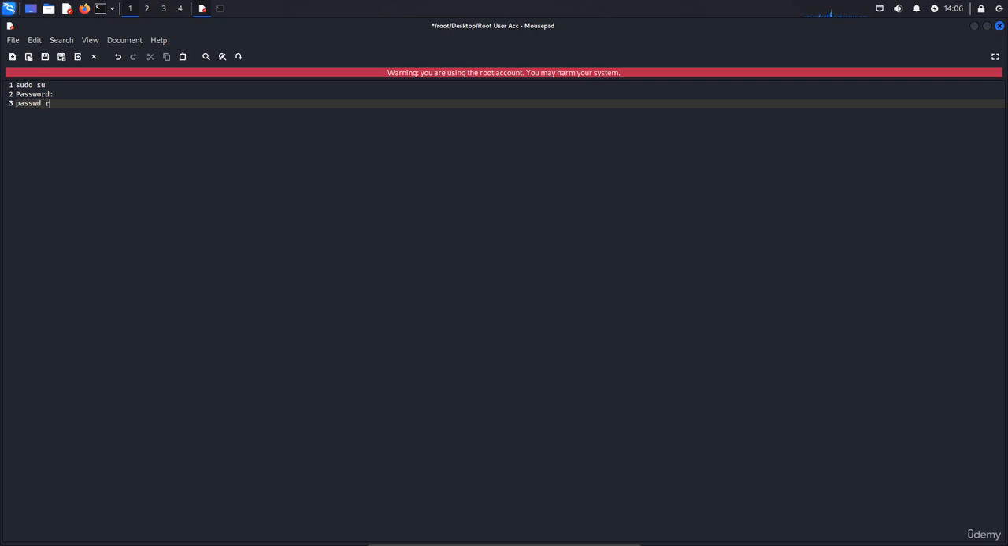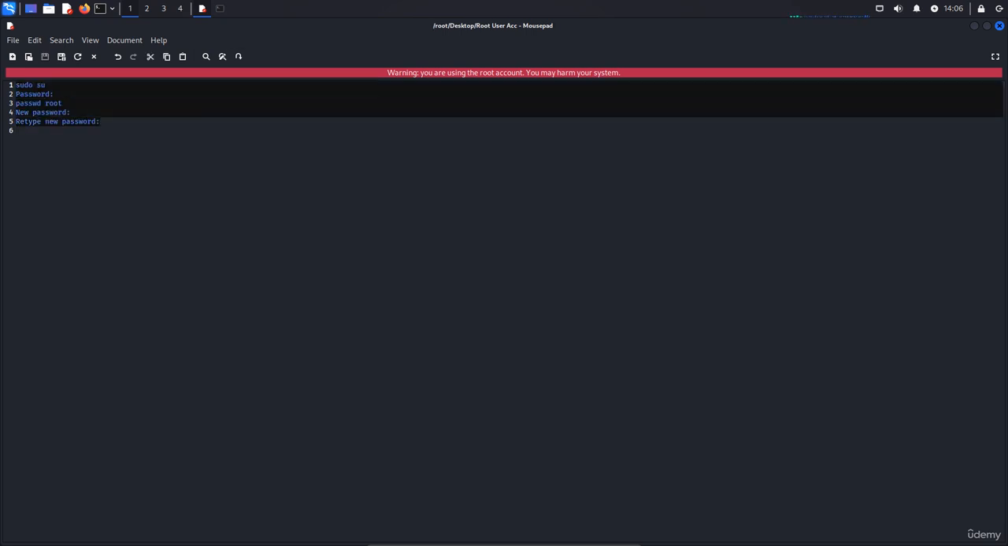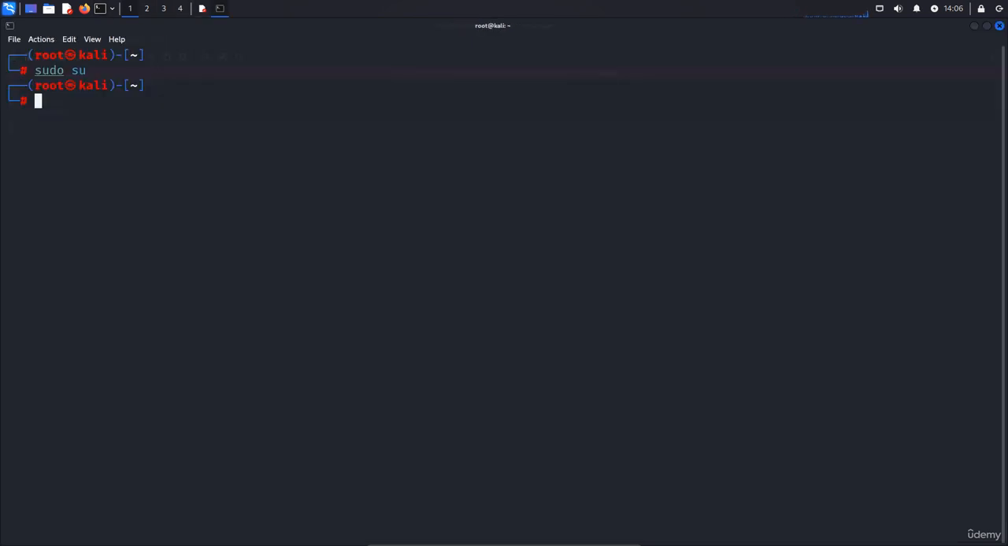passwd and just type the username as root, and next you'll be prompted to give a new password. So these are the steps. Then you have to retype your new password. So yeah, this is it. These are the steps. Just copy paste this in the terminal, and I think you're good to go.